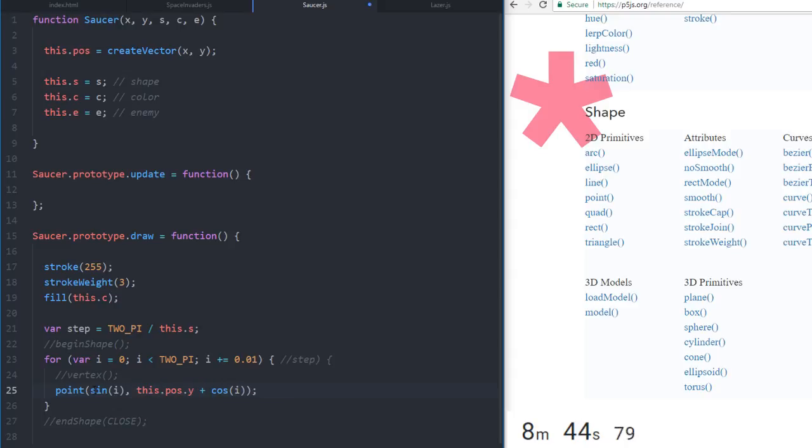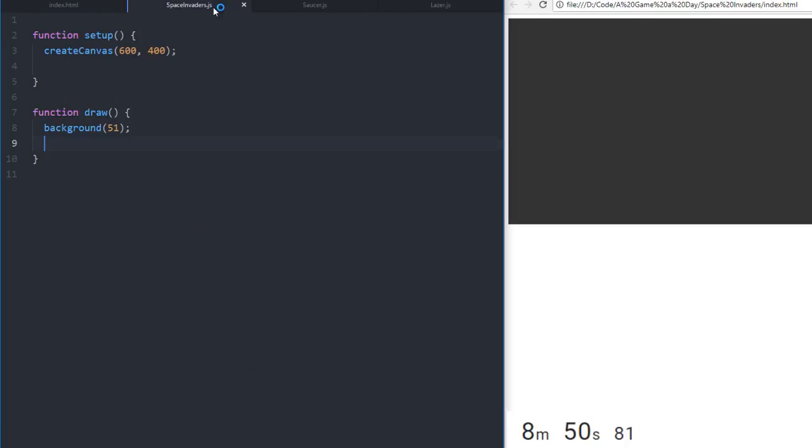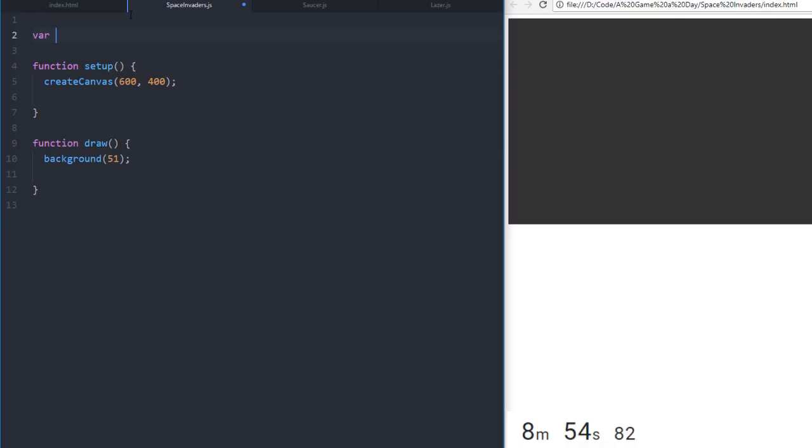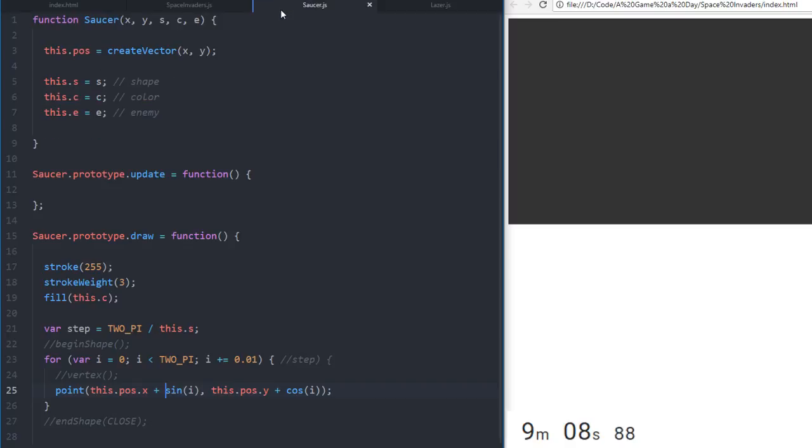Let's try that. This dot position dot x plus that, and we will create a new saucer. Var aliens equals an array. We'll push that array. Aliens dot push new saucer. Ooh, Jesus, this is gonna be a long one.